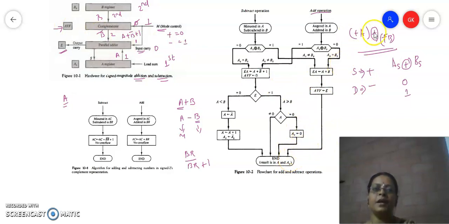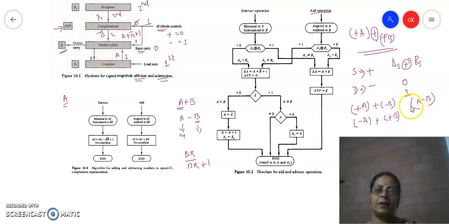In case of addition operation, if the signs are different, like plus A plus minus B, or if you take the case minus A plus B, here in this case we have addition, but the signs are different. If the signs are different, what do we have to do? We have to do the subtraction. The smaller number should be subtracted from the bigger number and we attach the sign of the bigger number. That is going to be the logic. Now if the XOR output is 1, what does it mean? The signs are different. If the signs are different, you will be coming to do the subtraction operation.